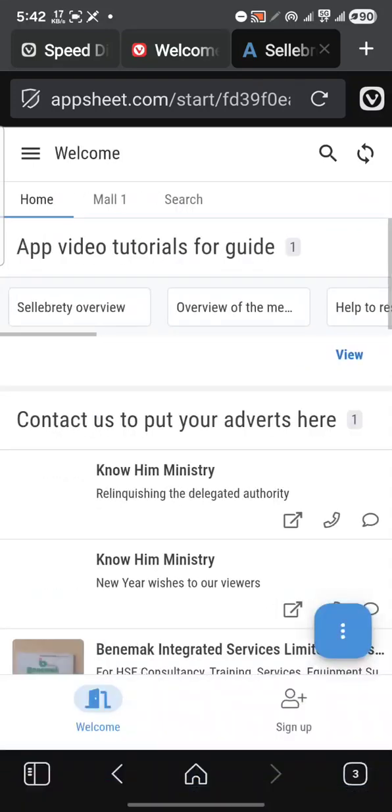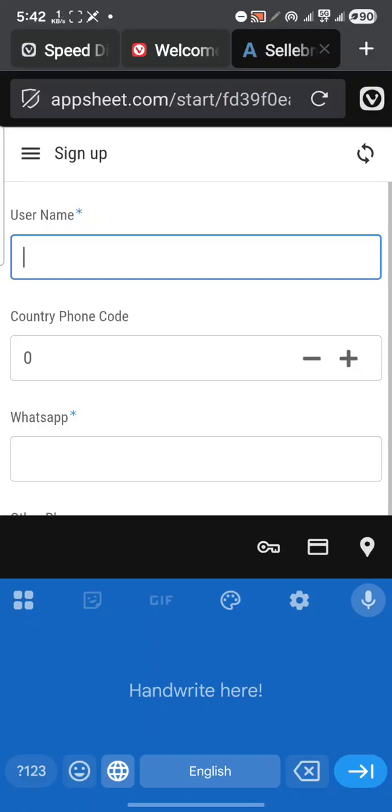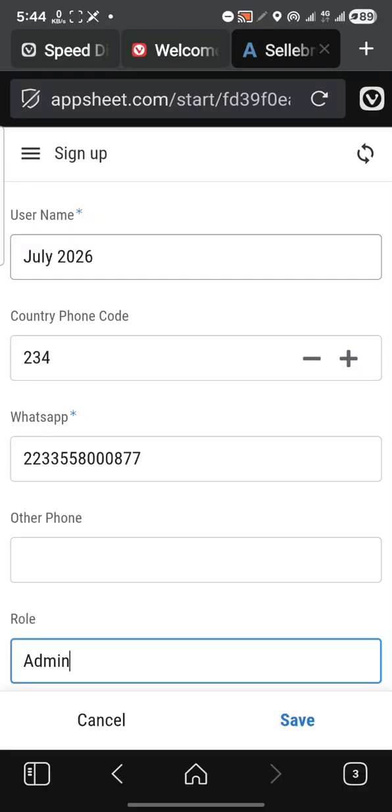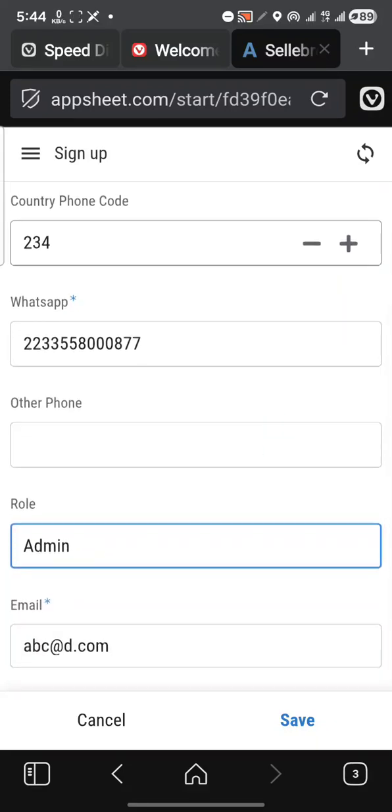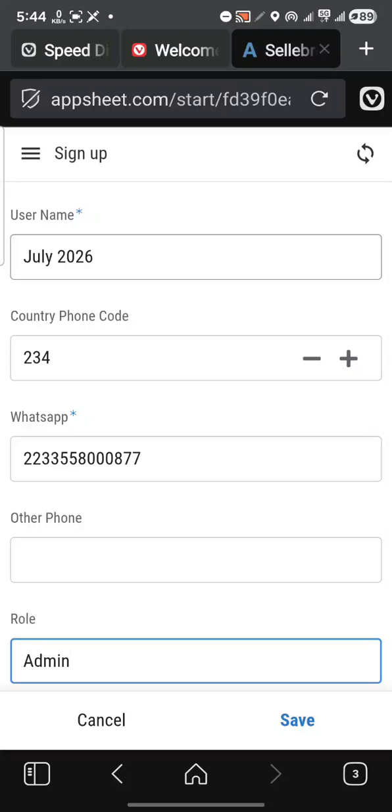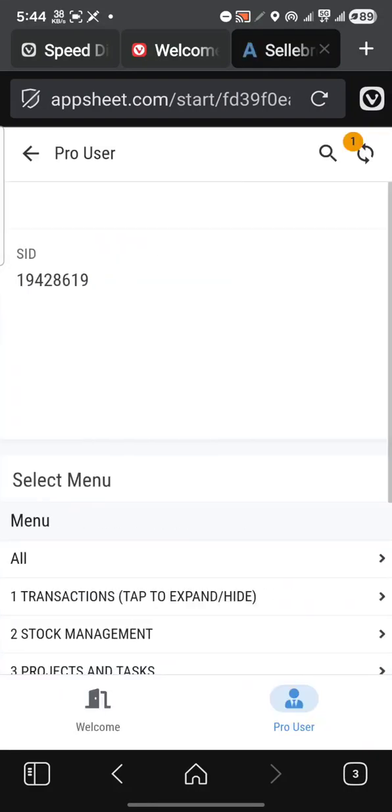So let's leave that for now. Let me just go to sign up directly. I will click on this sign up. If I click on this sign up, let me fill the sign up. Now I have filled in the fields with the necessary information. Please, these are demo details. Then I'll click on save. If I click on save, it will take me here.